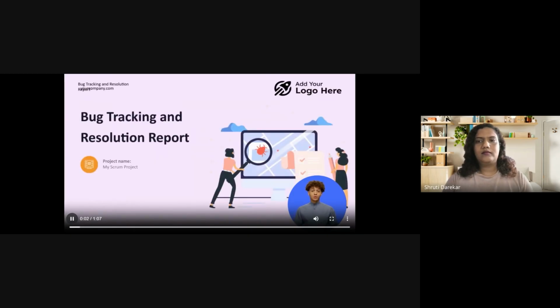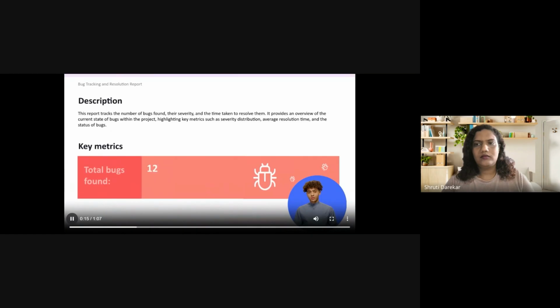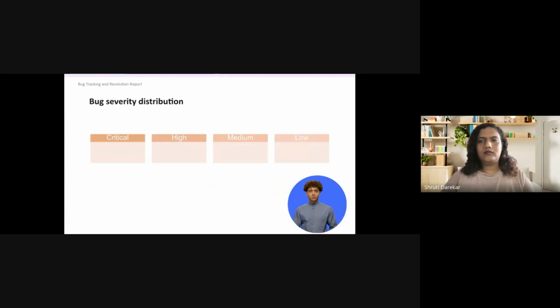Welcome to the Bug Tracking and Resolution Report for my Scrum project. The report date is 29 October 25. This report covers activities from the last 30 days. This report tracks the number of bugs found, their severity, and the time taken to resolve them. It provides an overview of the current state of bugs within the project, highlighting key metrics such as severity distribution, average resolution time, and the overall bug status. Total 12 bugs were found in the past 30 days. Here, we can see the distribution of bugs based on severity. This helps us identify which issues need urgent attention.